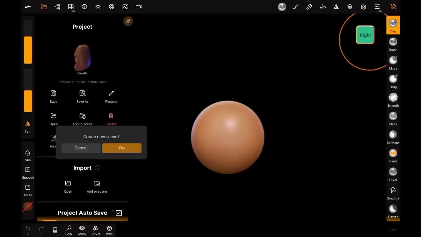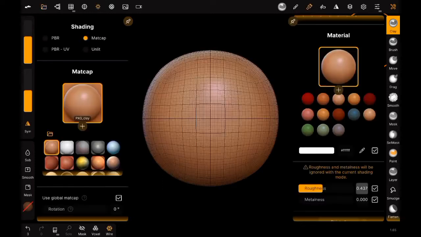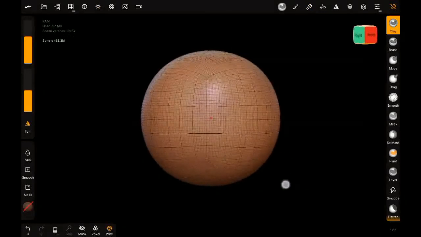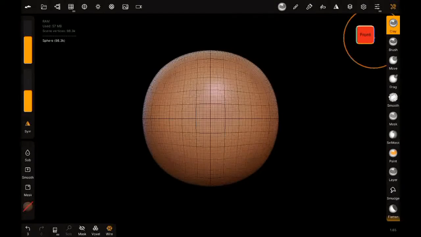So first of all, I want to create a new scene. As you can see, the sphere has a very low poly count, so I just want to leave it like that for now. I don't want to add extra polygons by remeshing it or subdividing it. I don't want to do any of that right now, so I just want to keep it simple. First of all, I just want to get the shape of what I want.